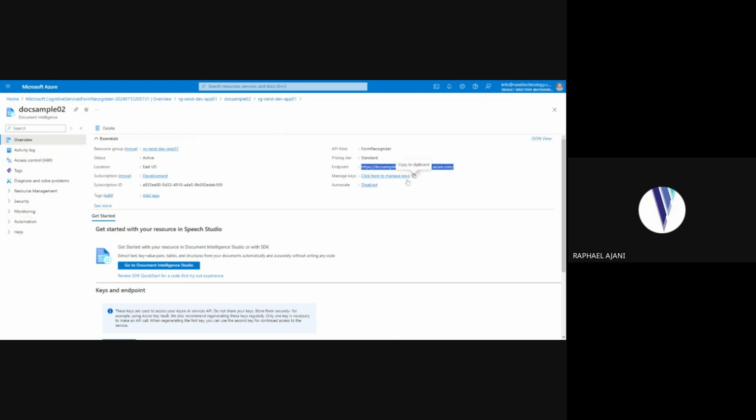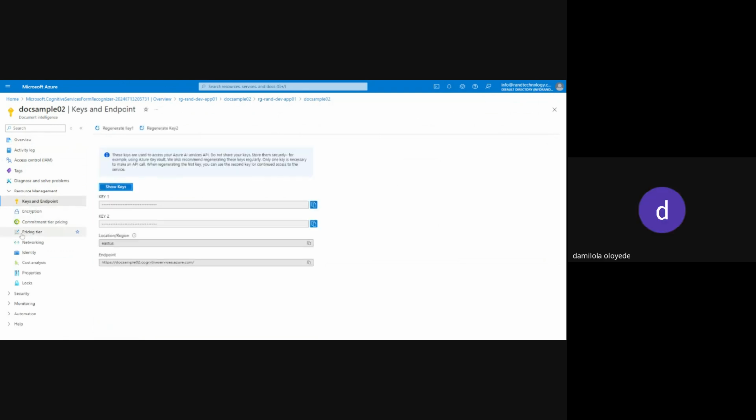Remember I also talked about keys. If I click here, I'm going to see my keys. If I say show keys, these are my keys. So these keys, if I accidentally expose them, let's say any of you have an application and you just pick this key and you pick this endpoint, you are going to use my resource without my knowledge. Are you seeing the security loophole there?